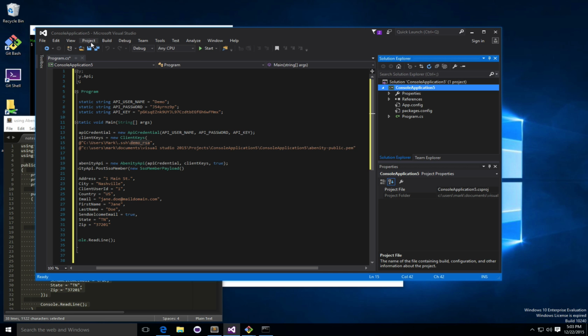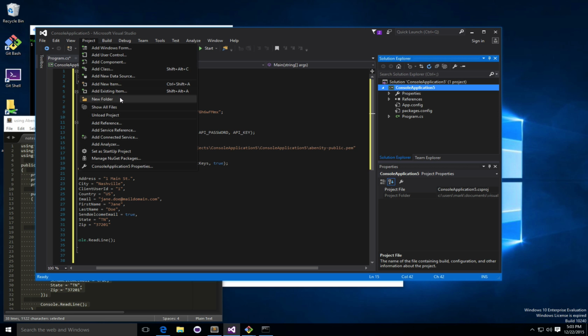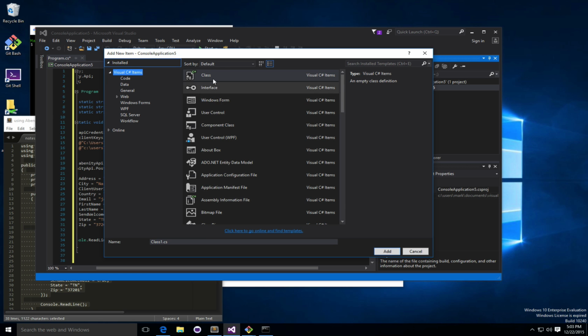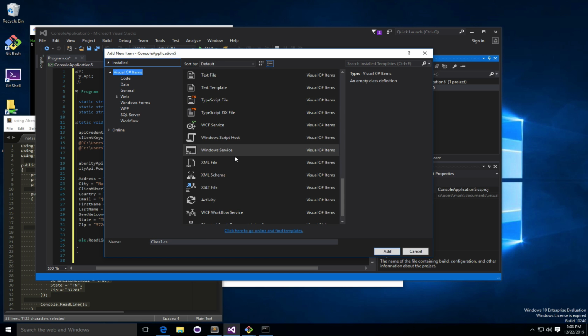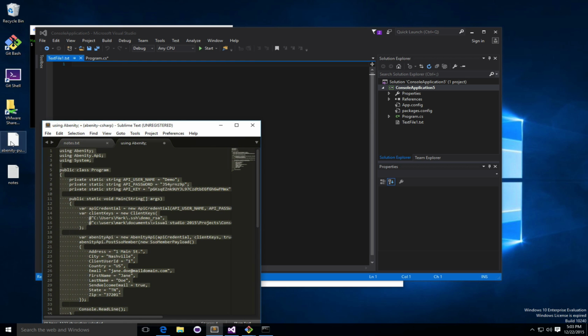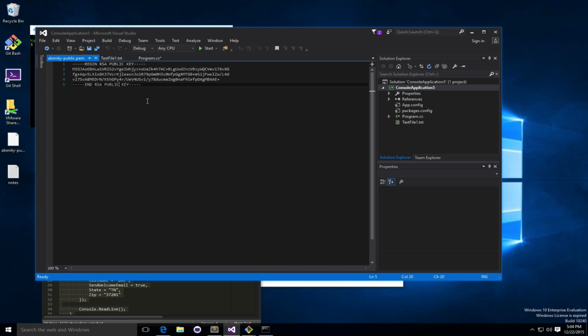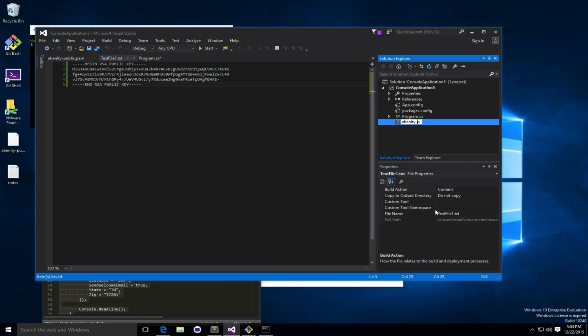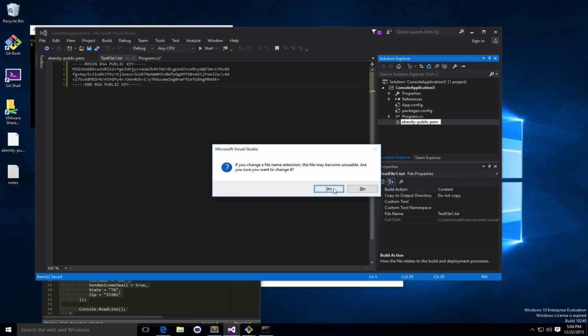So to do that, you can go to Project, and we'll do Add New Item. Do text file. And then we will go ahead and open up the public key and copy, paste that in, save that, and then we'll go ahead and rename this to Abenity public.pem. We'll say yes to this.